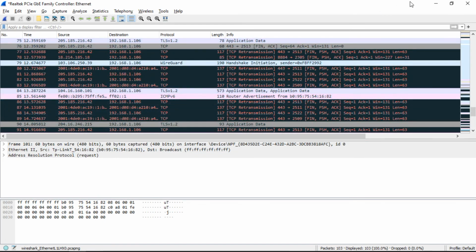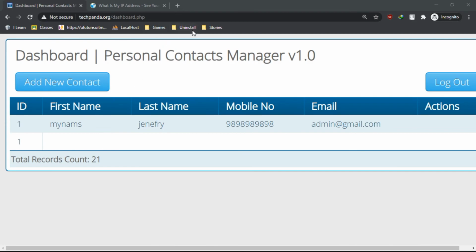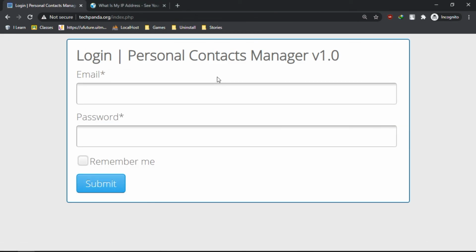You can't read anything in Wireshark, whereas last time we could actually use it to view the page and stuff. Yeah, that's how VPN actually works. That's actually pretty good. And that's basically the demo.